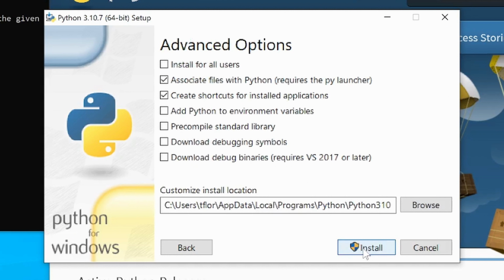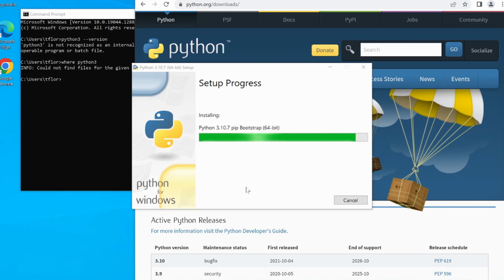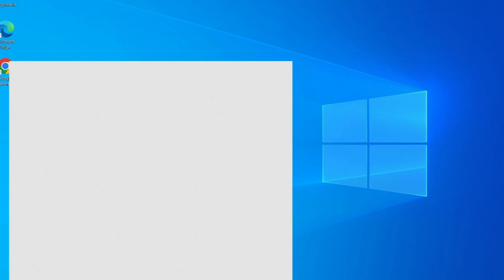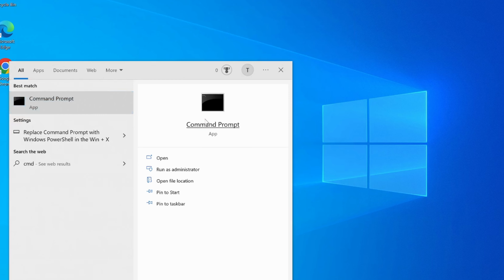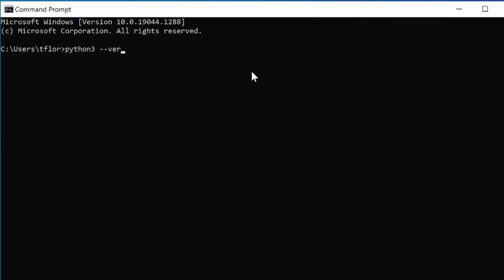The only option that you will change is to select the Add Python to Environment Variables option and then click on Install. After a few moments, we can close out of everything and confirm that Python 3 is installed by opening another command prompt window and doing python3 --version.